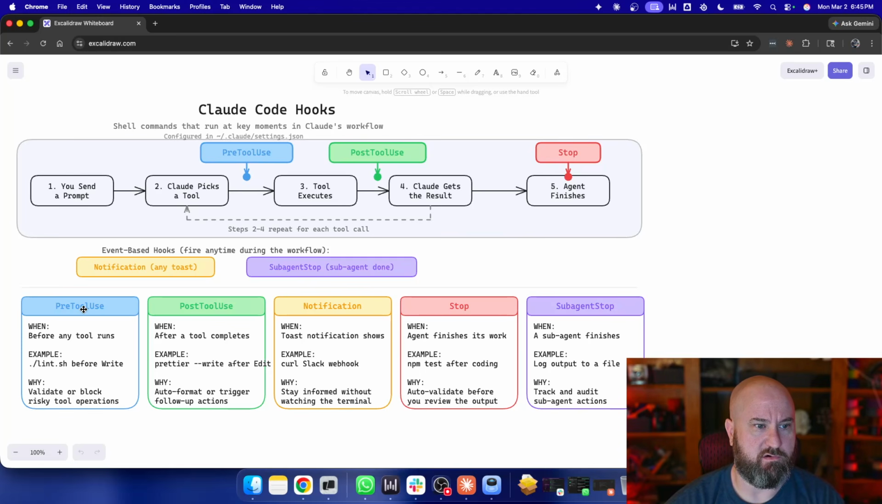So, for example, these are example use cases for pre-tool use. Validate or block risky tool operations. So if you see a tool use coming that is going to remove files, right? So it's going to remove an entire directory. You might have guardrails in place that say, hey, Claude is not allowed to remove entire directories just for safety. So it would see that and block it. Post-tool use, obviously once the tool is done, that's something where once it's done writing code, you can have it immediately run a linter and lint the code.